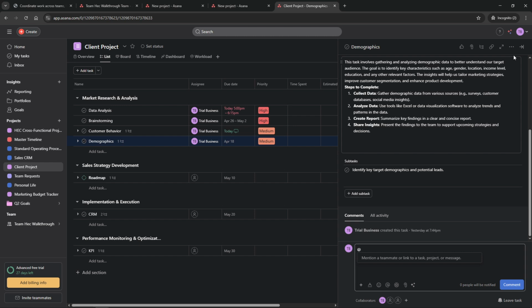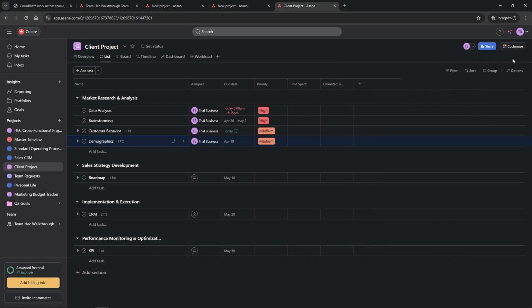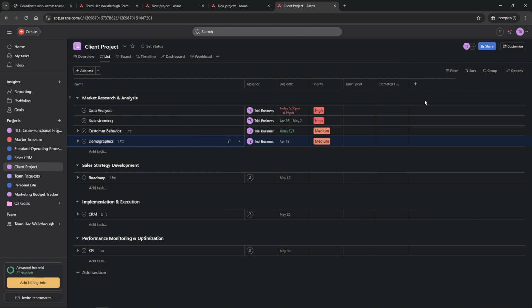And there you have it, a comprehensive guide on using Asana as a beginner. With these tips, you're all set to manage your projects effectively and collaborate like a pro.